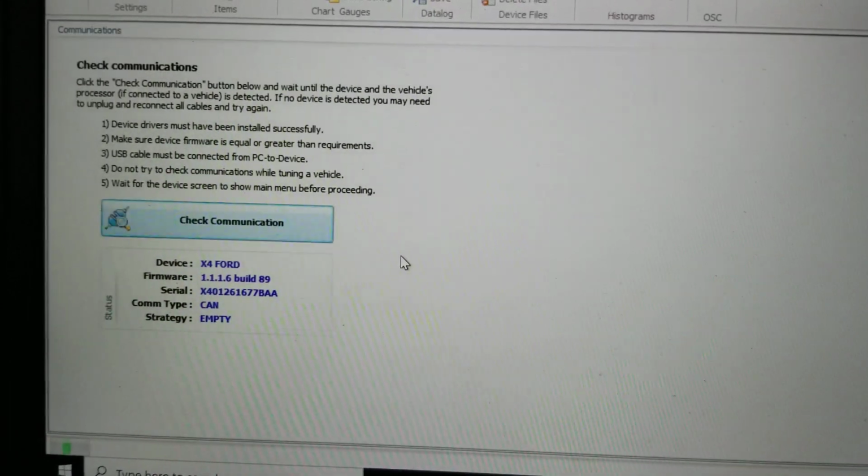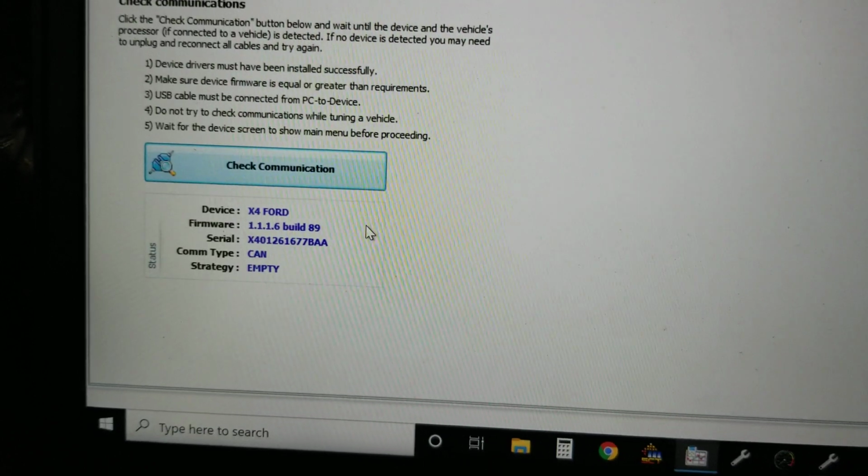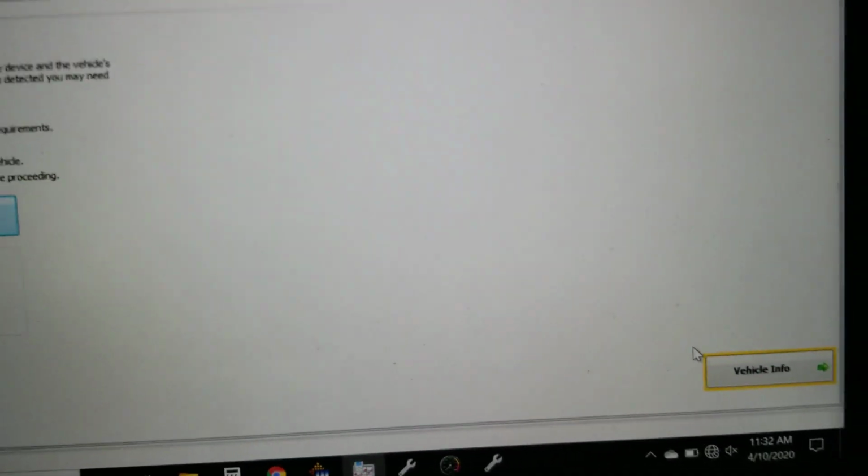All right, there you go. So you see the strategy is empty. That's fine, as long as it can recognize the device, the firmware, serial number, and the communication type. That's gonna be fine. So let's go to where it says vehicle info.